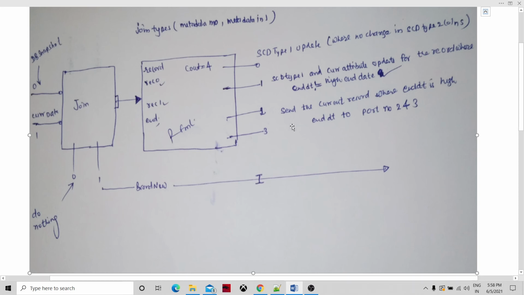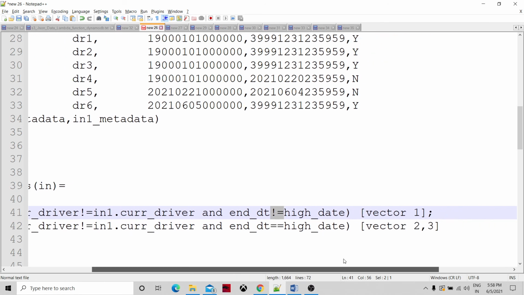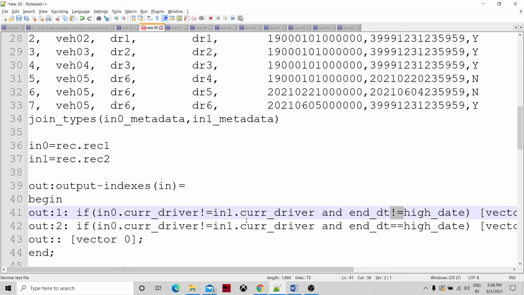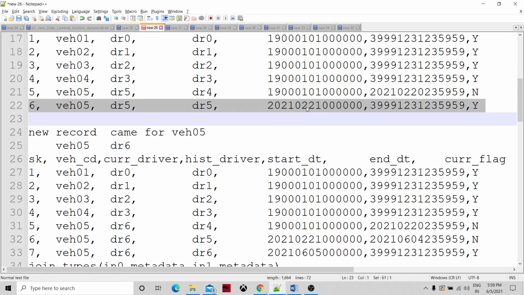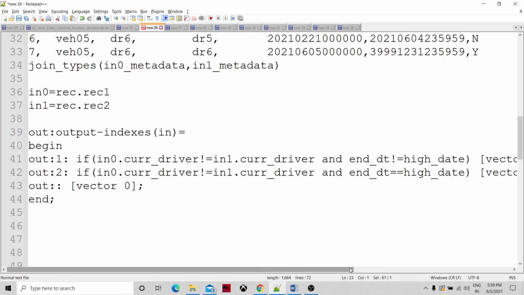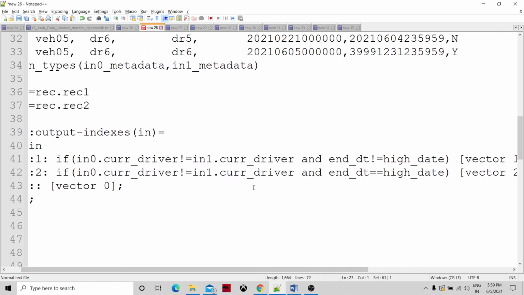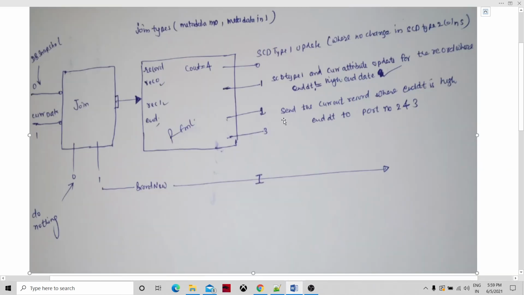Now for the second and third ports, what am I going to do? This record qualifies for both ports 2 and 3, because it is an active record and SCD type 2 changes have also happened. So I am going to send this record to the two ports, 2 and 3. In one port, what I am going to do is close the record.